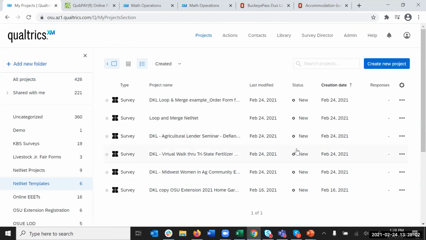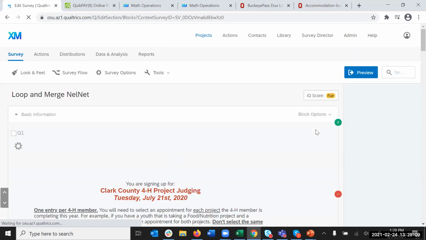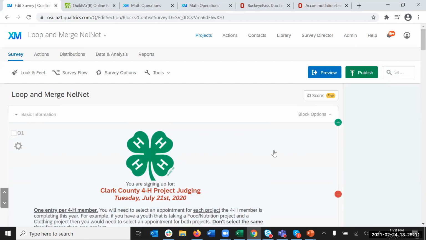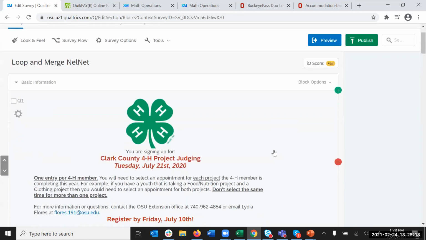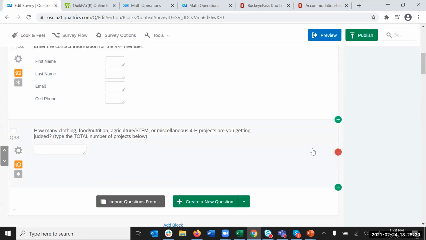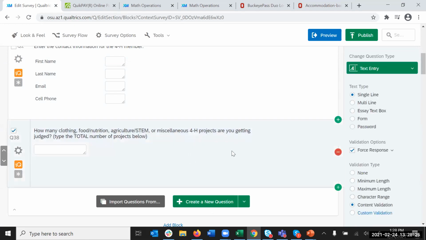So to do the loop and merge option, this is kind of a more advanced loop and merge, and this was one that was not collecting a payment. I just wanted to show you the process that if you want to do a loop and merge, you can get very detailed in the way you would set that up. For example, this is the question that the loop and merge is based on. So how many clothing, food, nutrition projects do you want to sign up for judging? Then you type a number in there.